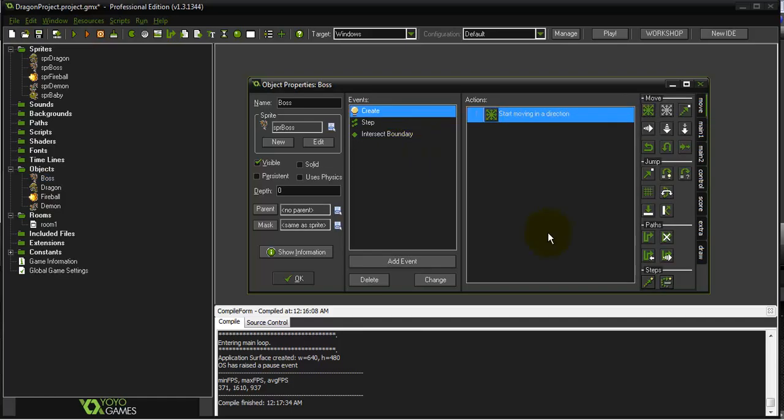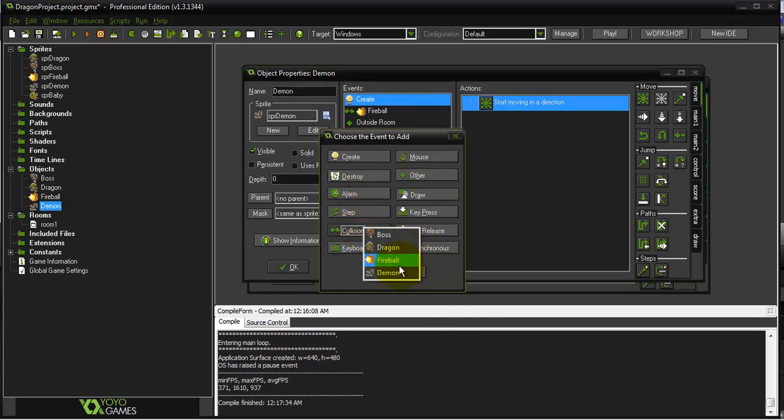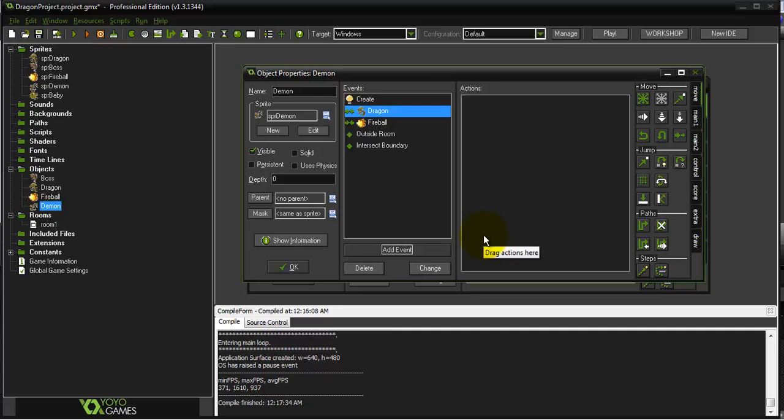So now let's deal with the demons hitting the dragon. I'll bring the demon back up. Add event, collision with a dragon. Now we mandatorily have to change some things here. 1 hit, 1 kill is how the book has it.